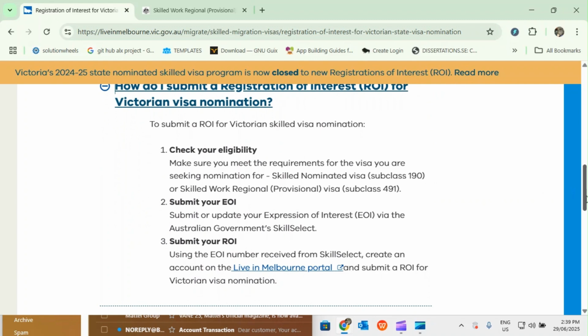You need to submit your EOI, your expression of interest. Then you need to submit your registration of interest for the province, the state, which you want to apply to. Now look at this. Expression of interest is for the federal, which is the SkillSelect. Once you have a profile in SkillSelect, then you can go to the Live in Melbourne portal, which is this. You click on it, and it brings you to the application portal where you can submit your registration of interest.